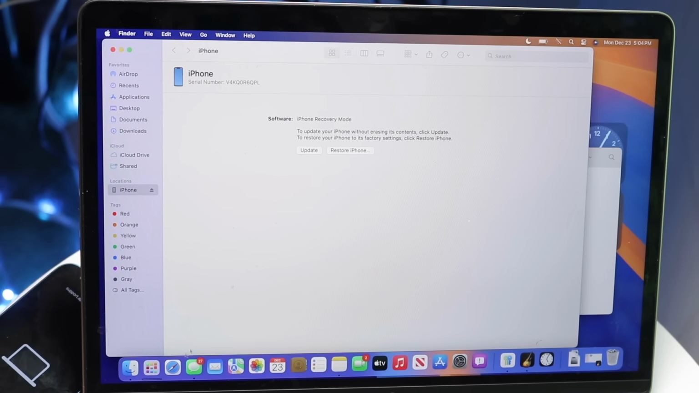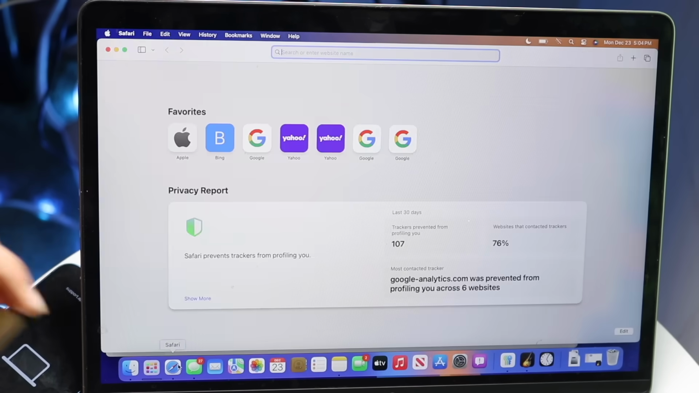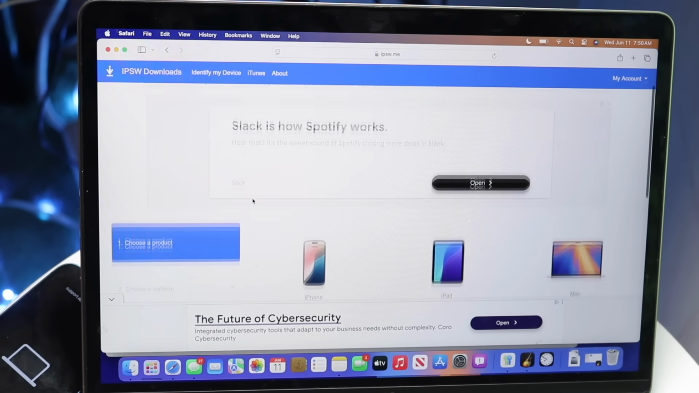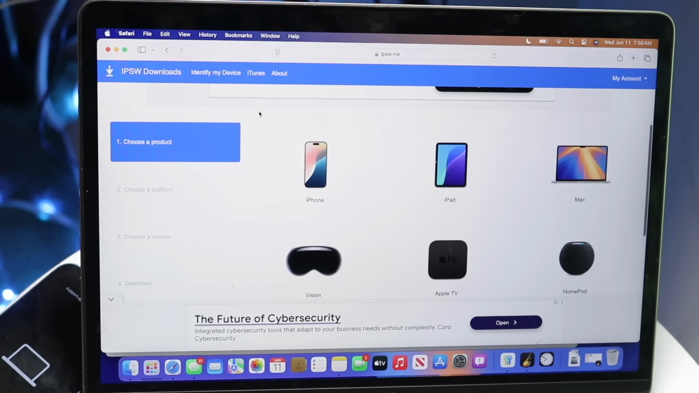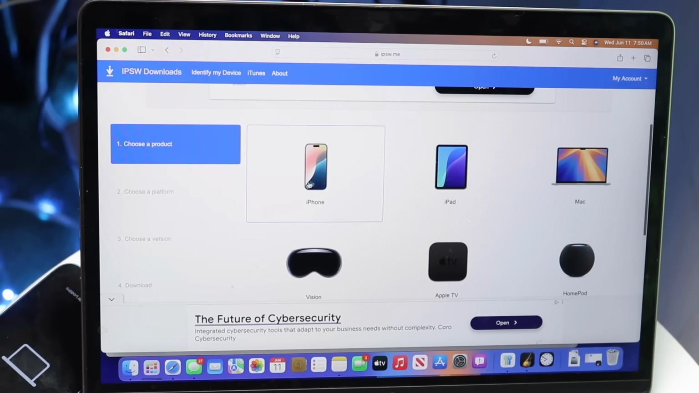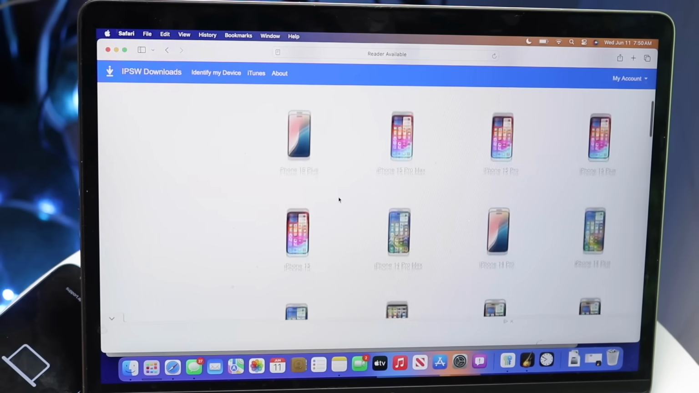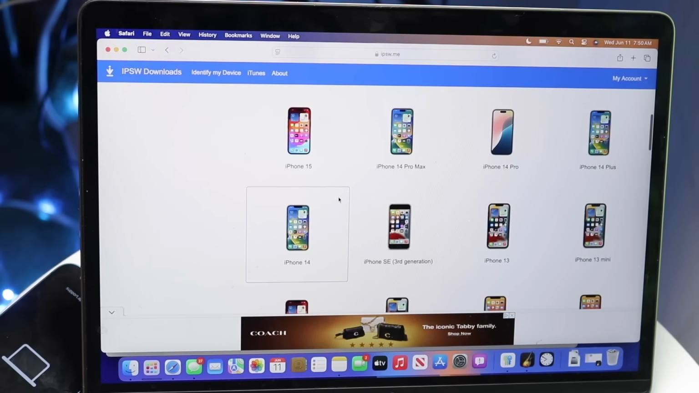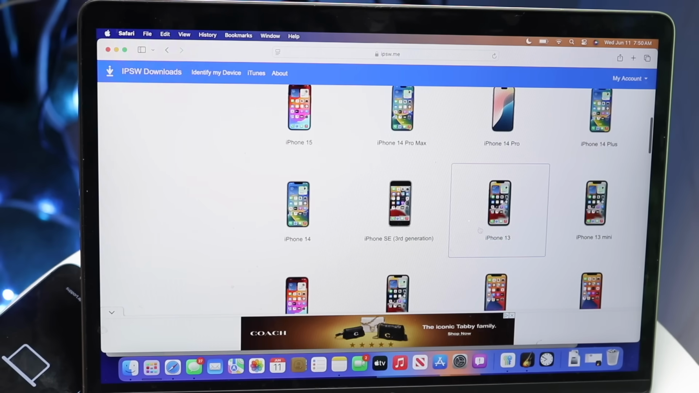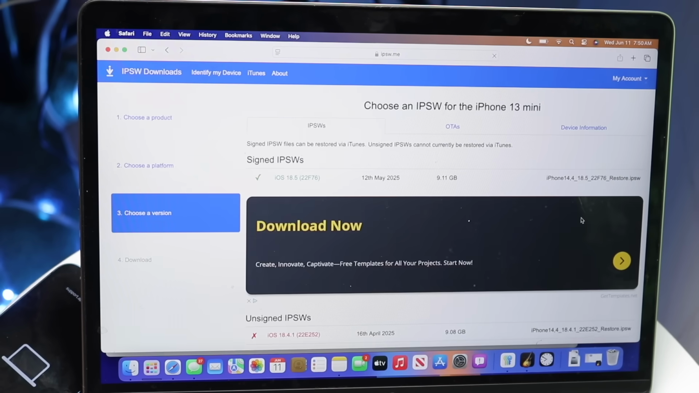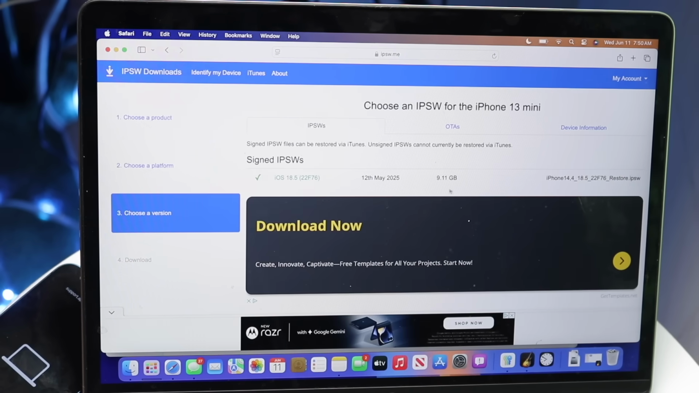So you can do this by going to a website called ipsw.me. Now on this website, which I'll leave a link down in the description, you want to choose the iPhone portion, which you have right here. So tap on the iPhone portion right there, and then you want to choose the iPhone that you basically have. In this case, I have an iPhone 13 mini, but you can find the iPhone that you basically have as of this point. And you'll be able to see the latest and greatest iOS version right at the very top.